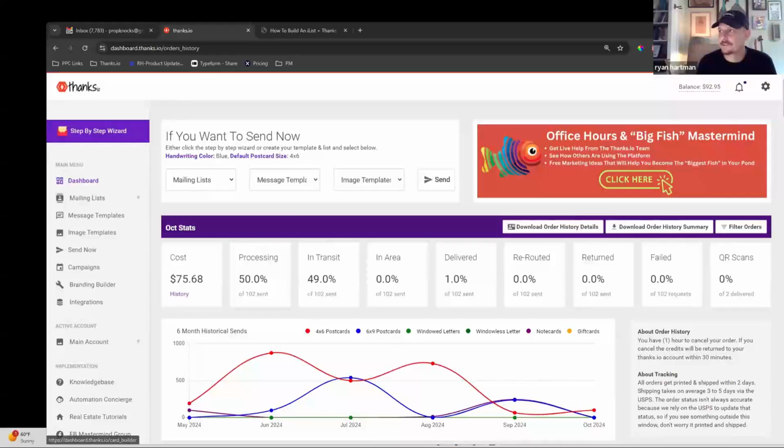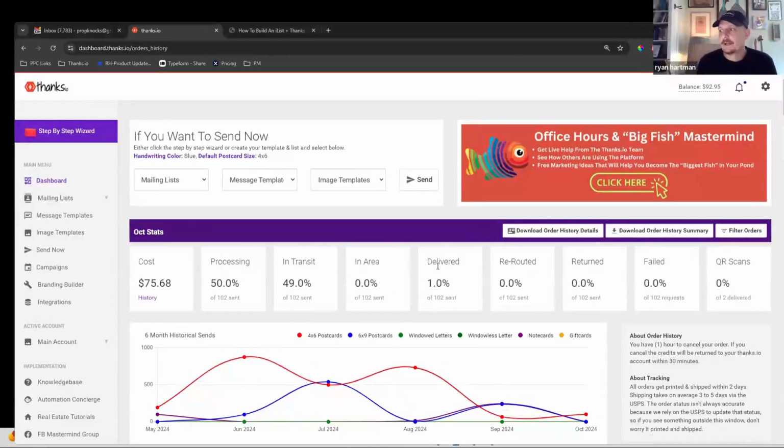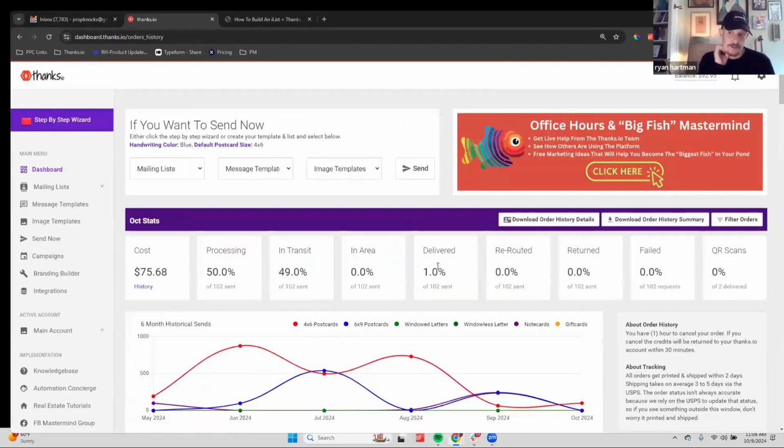Sure. You see the screen? Yep. So the first one, of course, is going to be getting your current database in there, onto a mailing list. I don't think most people have done that. I don't know how many people watching have taken your existing sphere of influence, gotten physical addresses, and put it either in Thanks or some other platform so you can mail them regularly. That would be great to know.